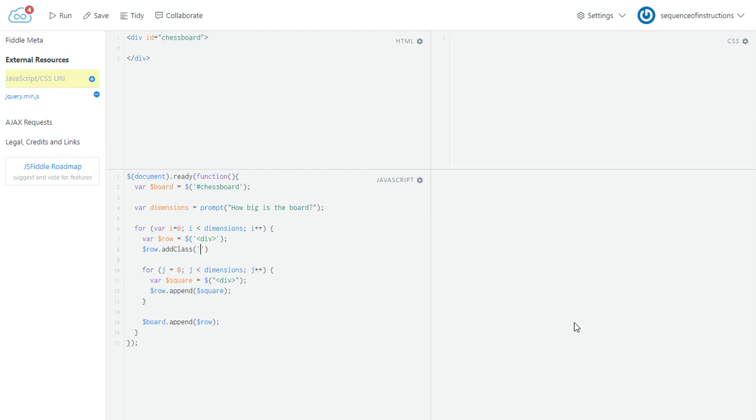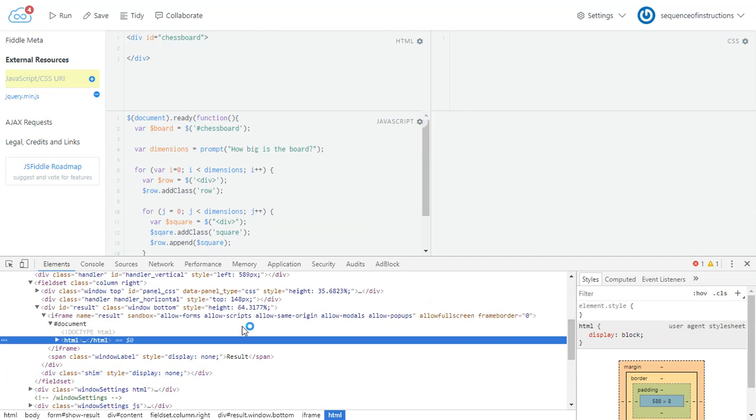So let's give the row a row class, and let's give each square a square class. That's pretty straightforward, right? So we make a square, give it the class square, append it to the row. Make a row, give it the class row. At the end of this, append it to the body. That's the board. That's basically how this is going to work. And now if we run it, let's say 4. Let's prove that something is in here.